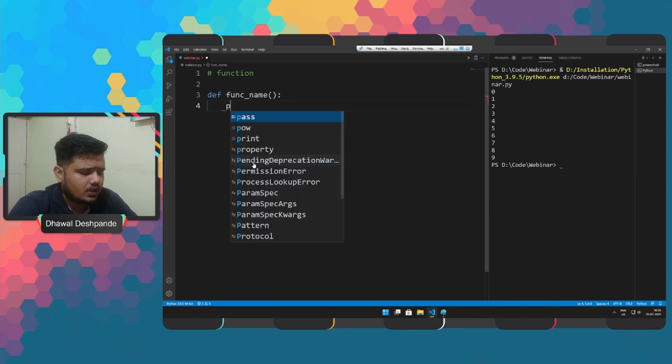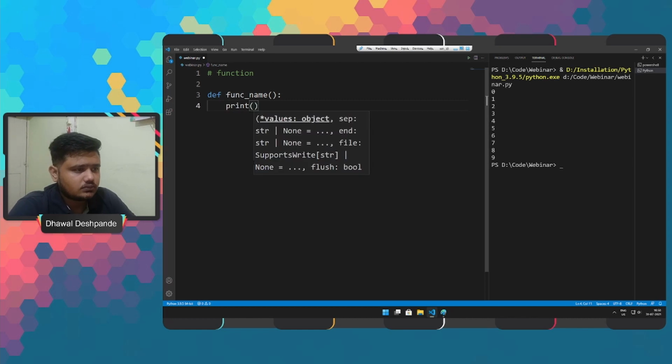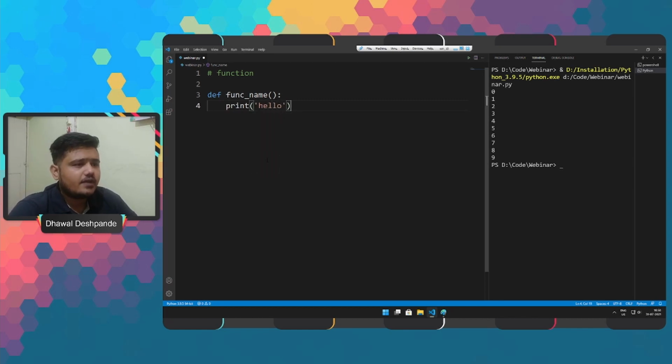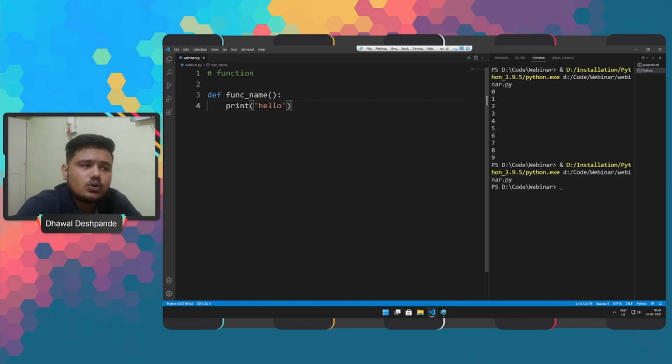Let's say we are printing here hello, that's it. But if we go ahead and run this, we won't get any answer, right? Why? Because as we have discussed, this is a code block, but it won't work until we call. So when we say call, what we are exactly doing is making sure that there is a function call.